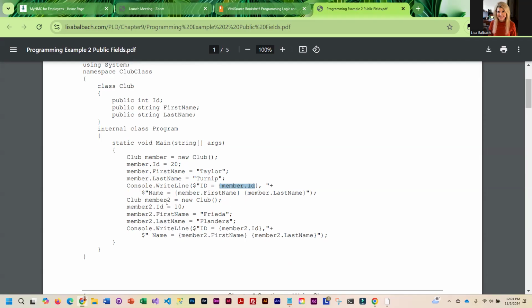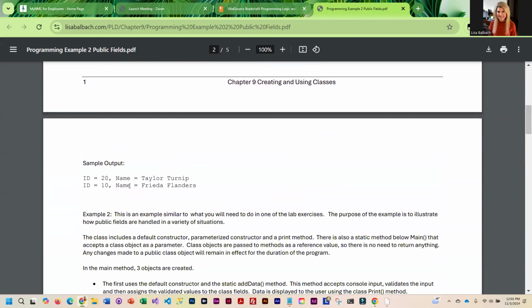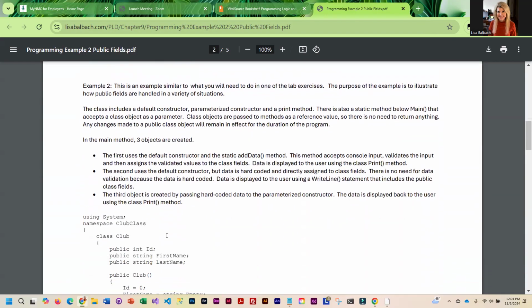Okay, and so I've got a couple examples that are using that with some sample output. And this next example is similar to what you guys are going to do for the lab, the second lab exercise. The purpose of this example, and also that second exercise, is so you guys can become familiar with public fields and recognize how they're different from private.